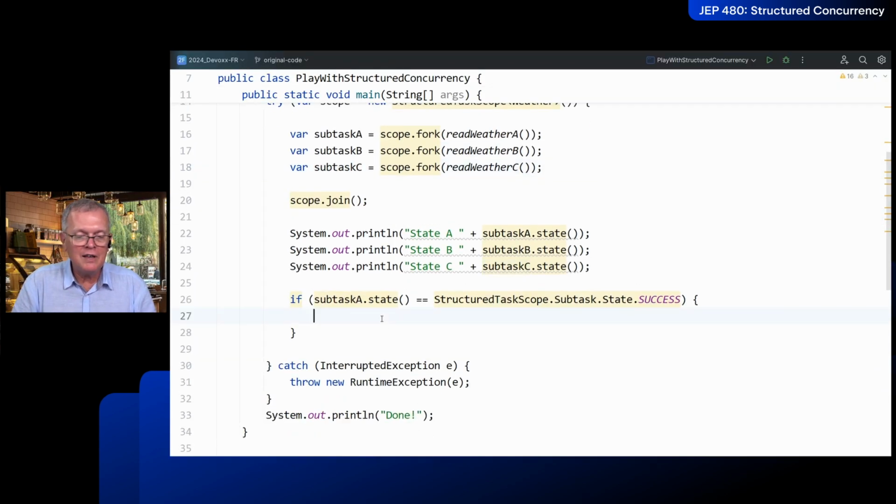So if the task is in success, then you can call subtask A. I'm going to print the result.